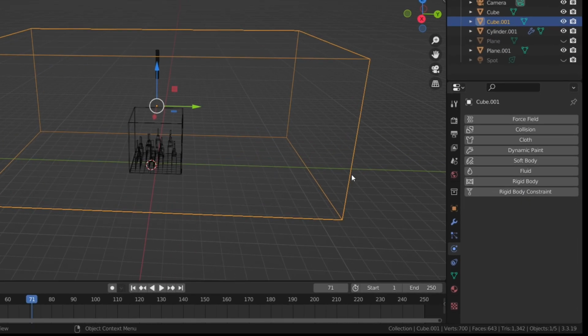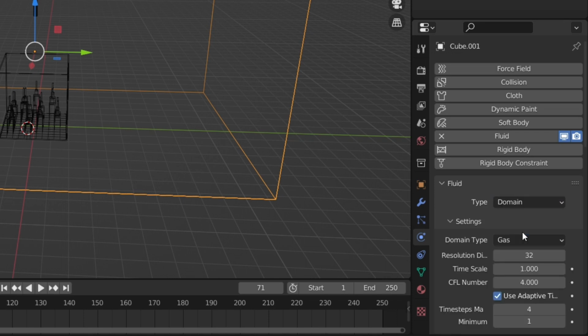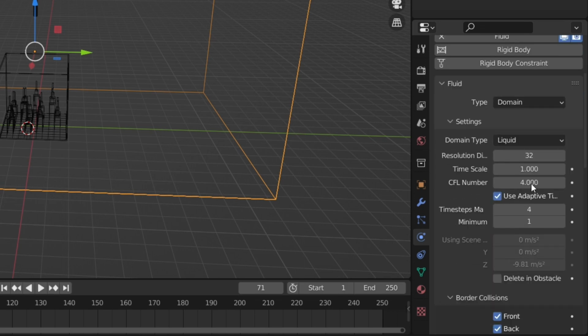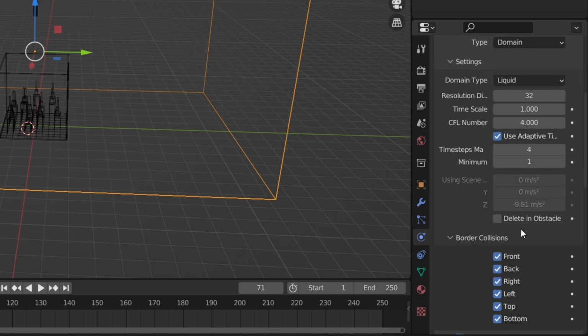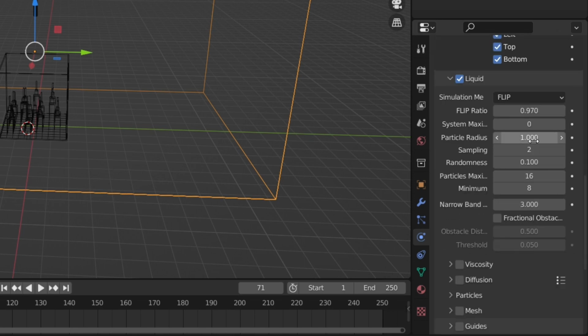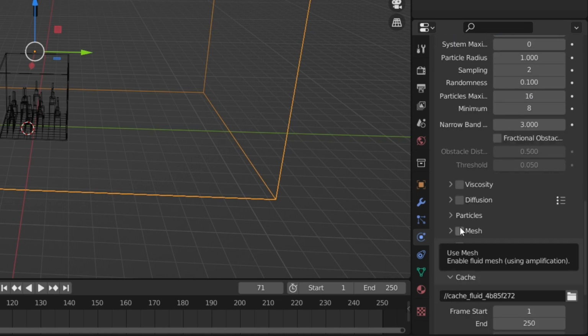So now we're going to select our domain, click on fluid and set fluid type to domain. Domain type to liquid, and we can get the resolution, time scale and CFL number. Just click on use adaptive domain. Just check the liquid and we'll use simulation method to FLIP, and FLIP ratio for me is 0.970. You can change it as per your requirements.